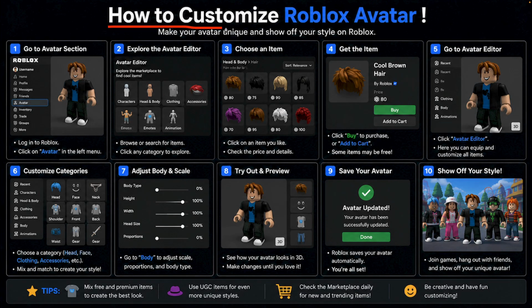In this video, we're going to be talking about how to customize Roblox avatar. So let's get straight into the video, shall we?